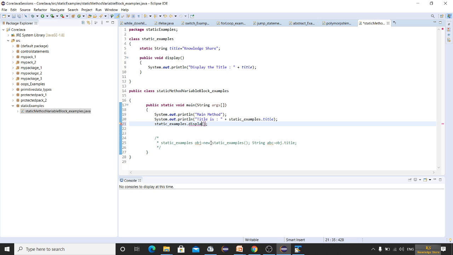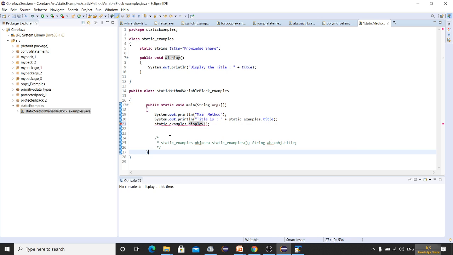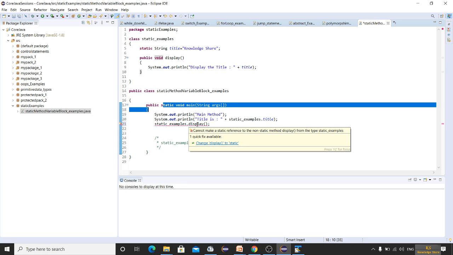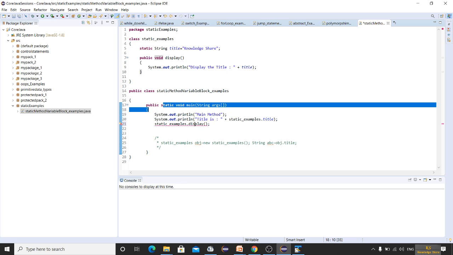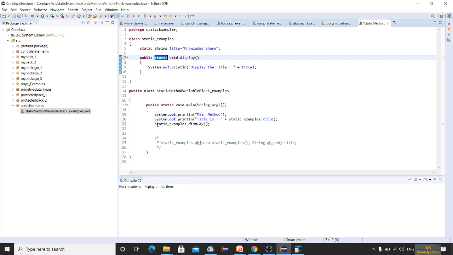Static examples dot display. If you see here, it says change display to static. This is just a void method or a function. You do not have a static, but you're trying to access this method using a static block of a main method. That's the reason it was telling you to change display to static. Now I'm going to change display to static. See, now the error is gone.